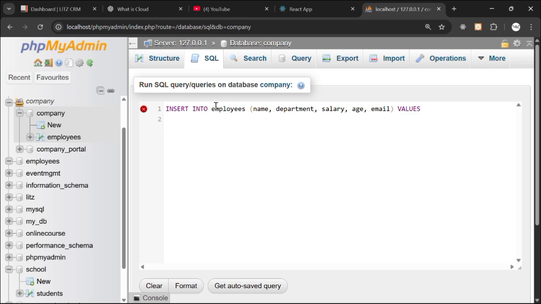in the next, open the bracket, type the names like Amit, close the quote, then IT, comma, their salary of 50,000, comma, 25 or whatever age, and their email ID in single quotes, amit@gmail.com. Okay, close the bracket and give a comma.